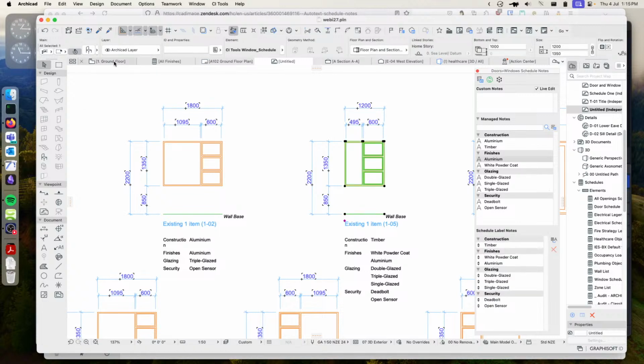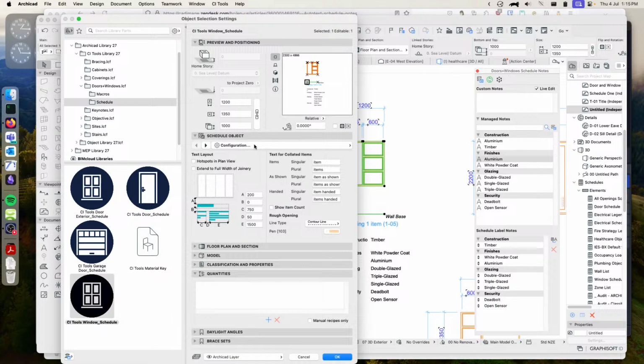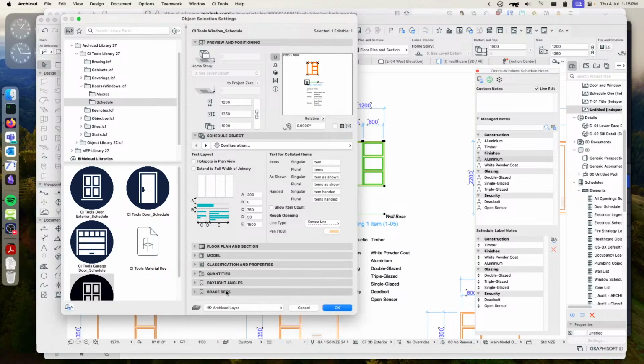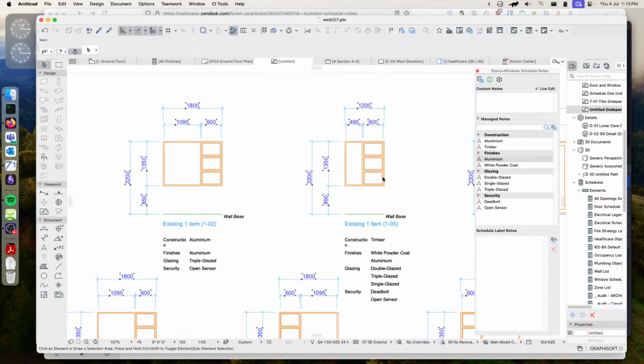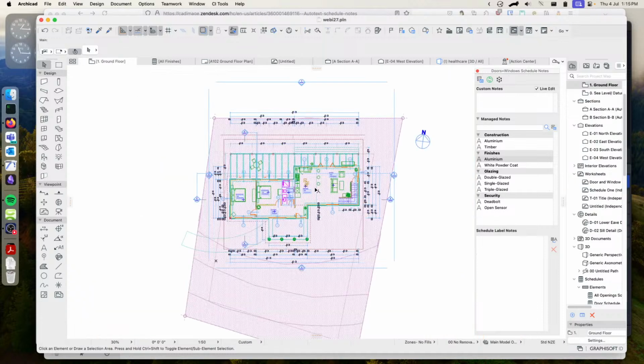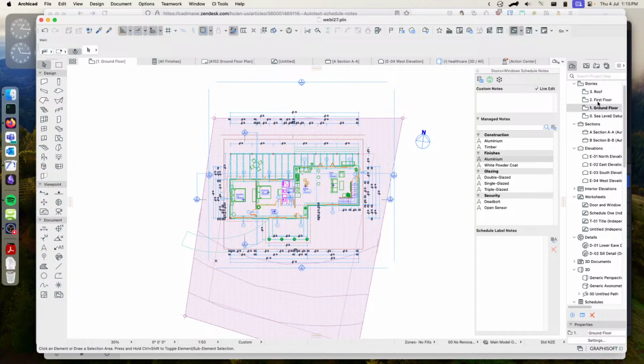And if I select this element and go into the settings, I need to go to the actual element, not the schedule element, sorry. So this is 105. So if I go back to my floor plan view, and we're going to look for 105.